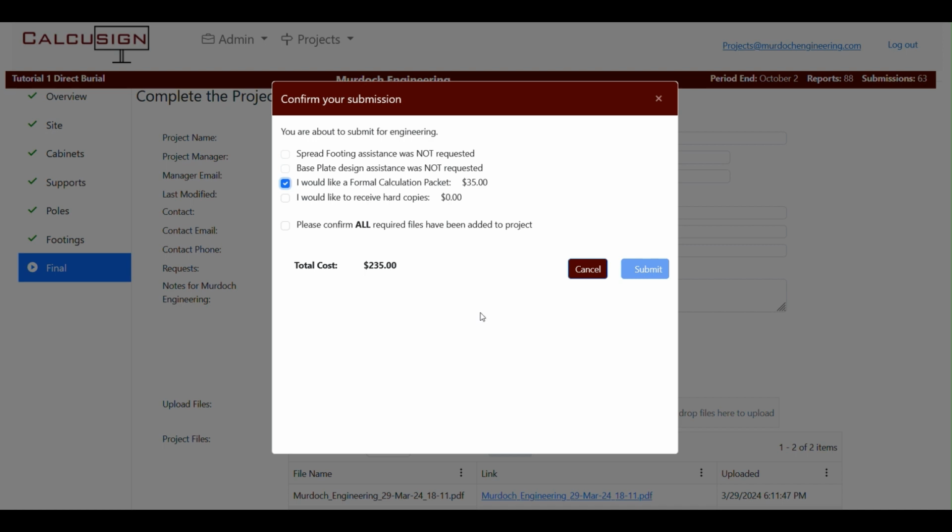For Calcusign, we are making a pylon up to 25 feet, $200. Anything above that to the max, which is about 50 feet, is $300, plus any additionals if you need hard copies, calculation packet, or any of that. If you would like to receive hard copies, you'd click this button. If you do not click the hard copy, you will only receive an electronic PDF signed and sealed of the project that you worked through.